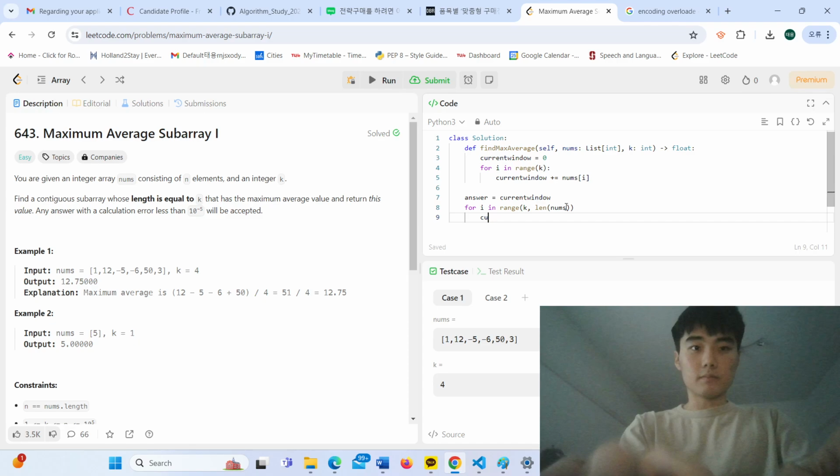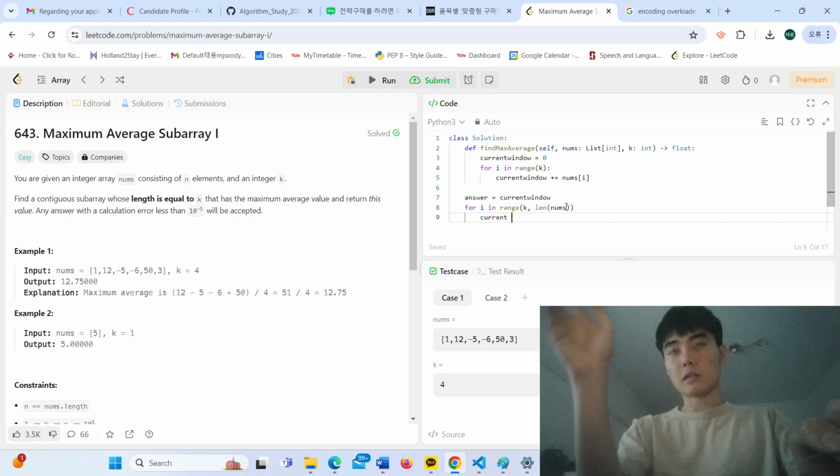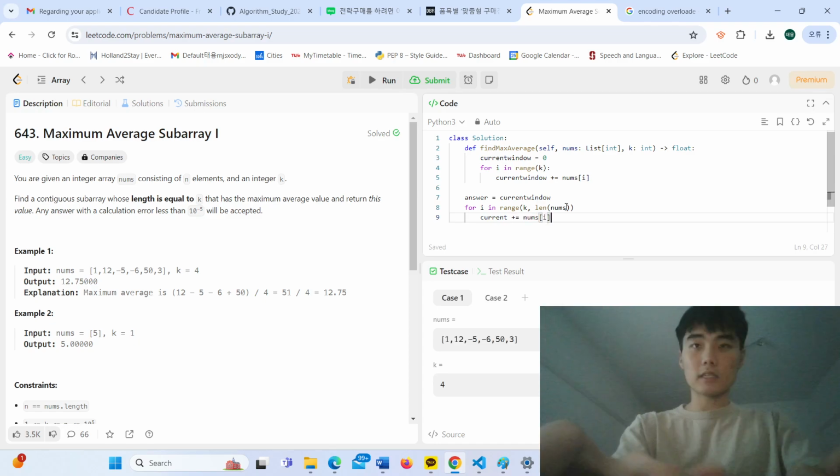We add one element and then remove one element. So you add one element at the right side, and because you added one element at the right side, you have to keep the length of the subarray, so you have to take out one element from the left side. So that's what you do here: current plus nums i, and then minus the left element, which is nums i minus k.